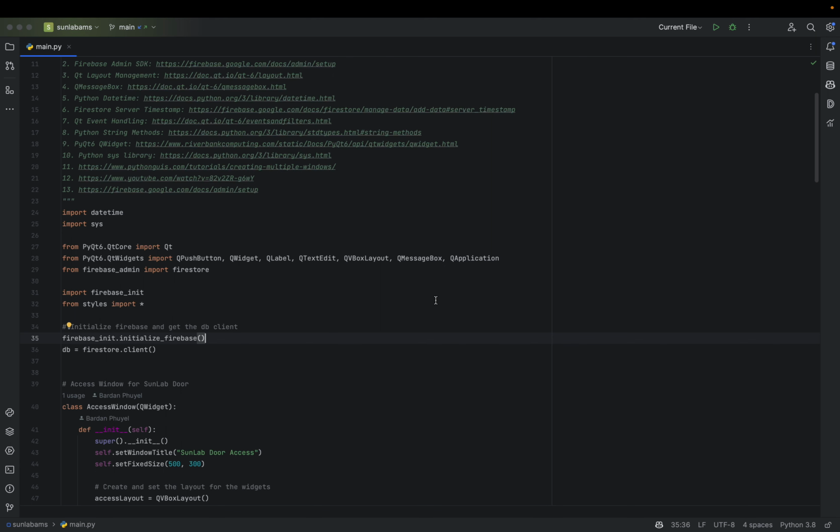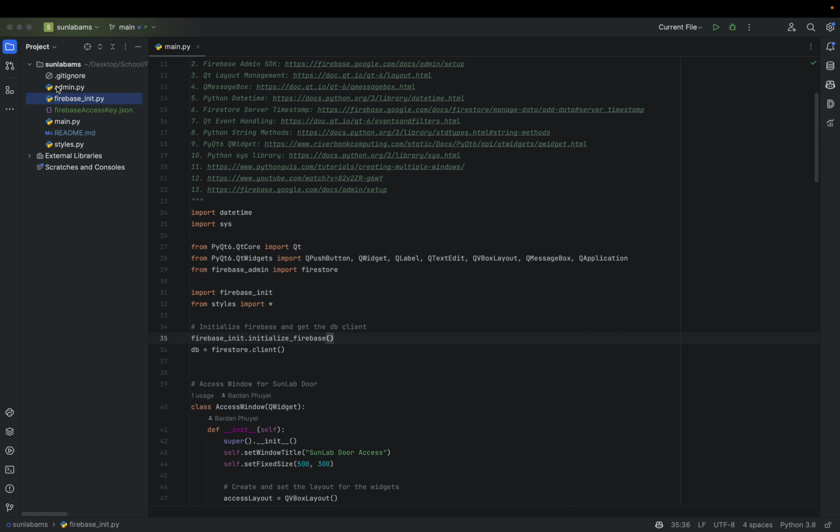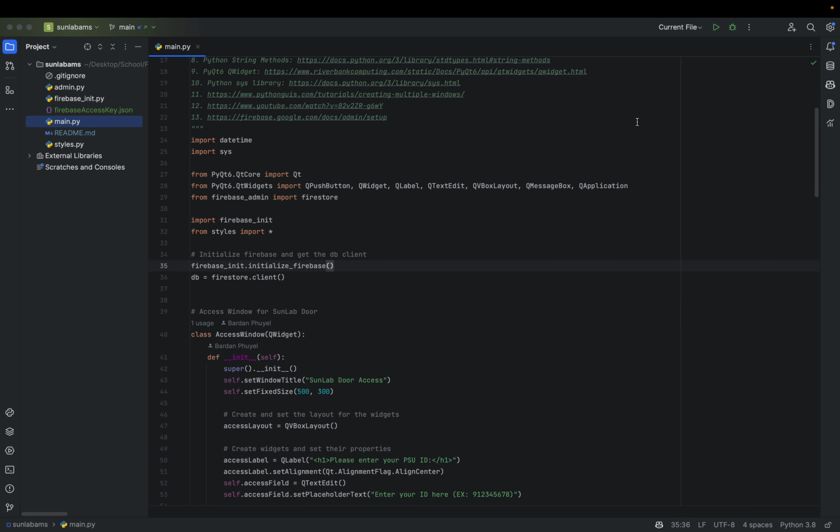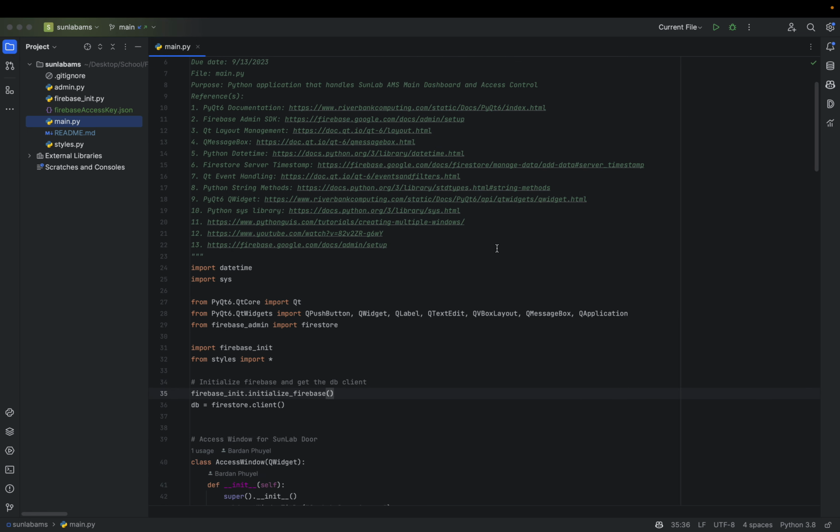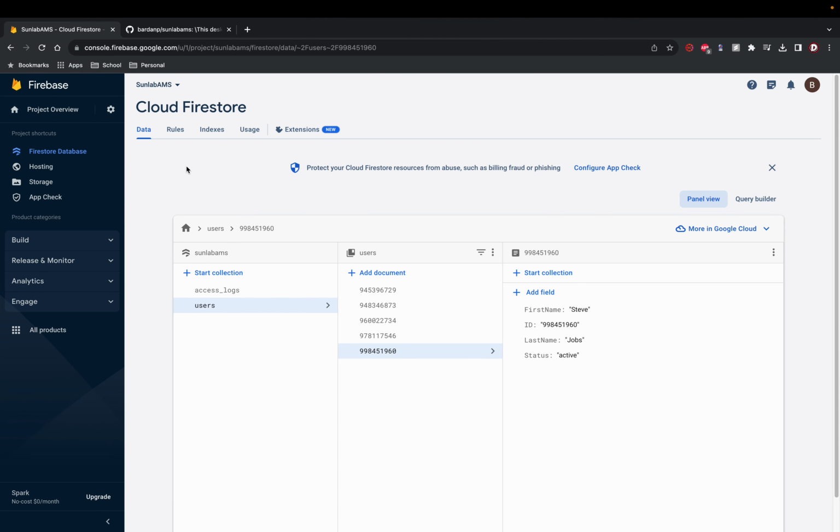Today I'm going to be showing you my Sunlab access management system. I made the program in Python. I have a few files here: a main file, a styles file, an admin file, and a Firebase initiation file. I made it with PyQt6 for the GUI, and I'm using Firebase Firestore as the database.